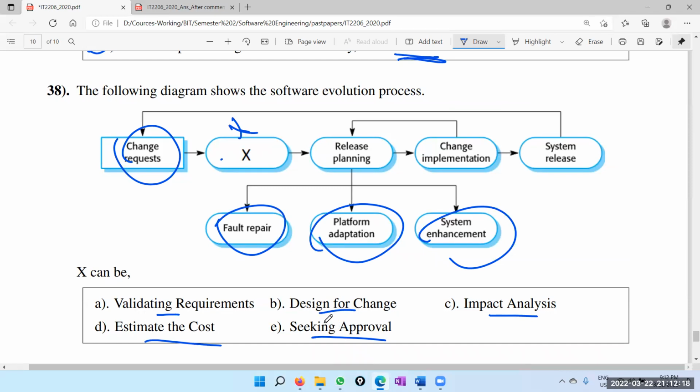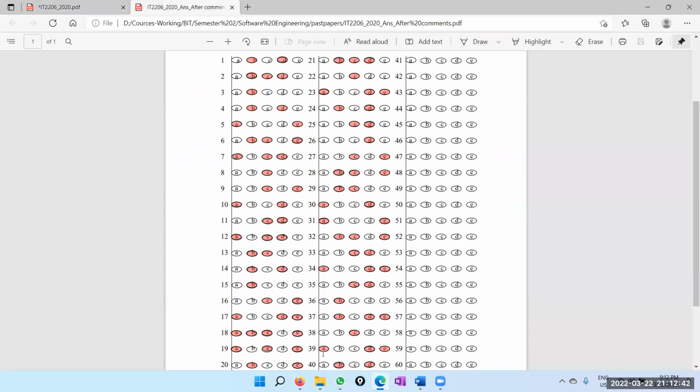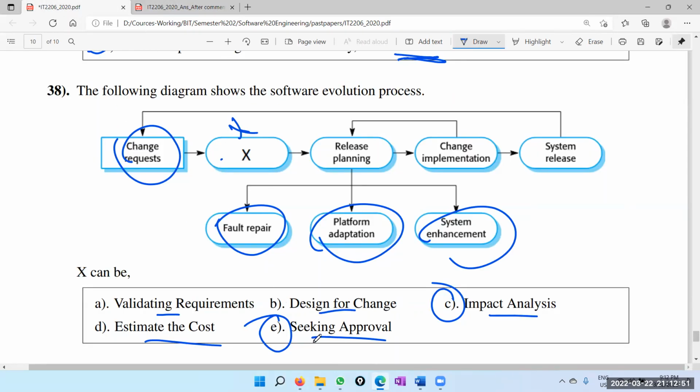Here many people may have to do the impact analysis and may have to seek approval. Right? We have to seek approval for the change, whether we go for that change or we are not going to do that change, at least for the time being. I will go for C and E, 38. Has C been taken? Yes, C is taken, but E is not. Seeking approval is not taken. Many people cannot get this approval. Right, but the examiner has taken validating and impact analysis only.